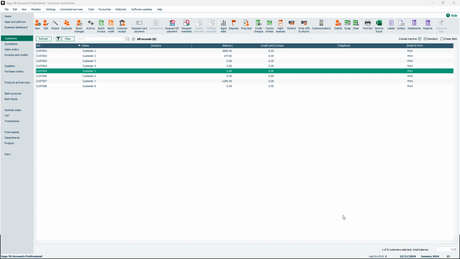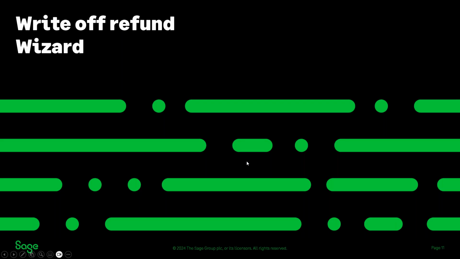Okay, so back to the slides, because what we're next going to talk about is the write-off refund wizard. Now, this is only recommended if you're using the standard VAT feature, which tends to be a large portion of our customers. And this write-off refund wizard kind of allows you to do some of the things I've shown you already, but it gives you a wizard that walks you through step by step. But it also does have some features that you can do manually, but you wouldn't necessarily have thought that you were doing that.